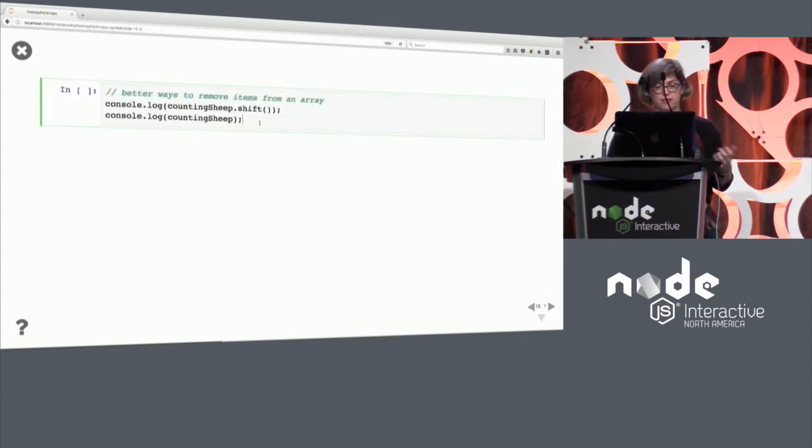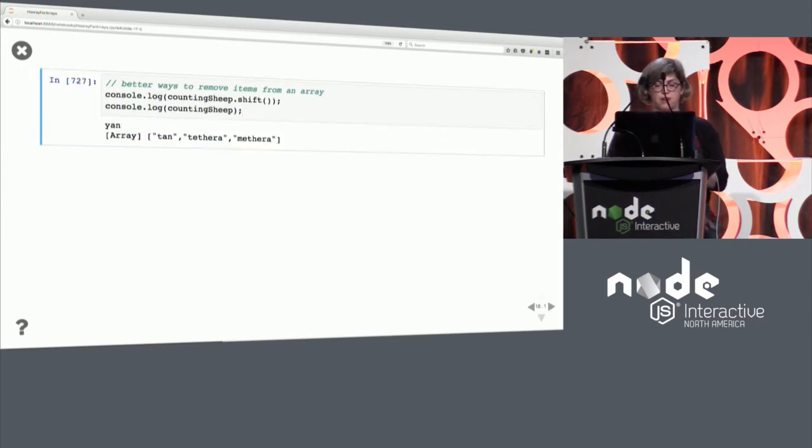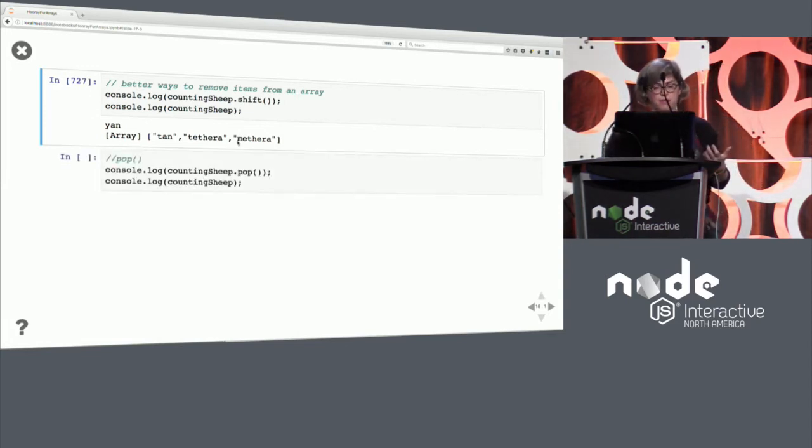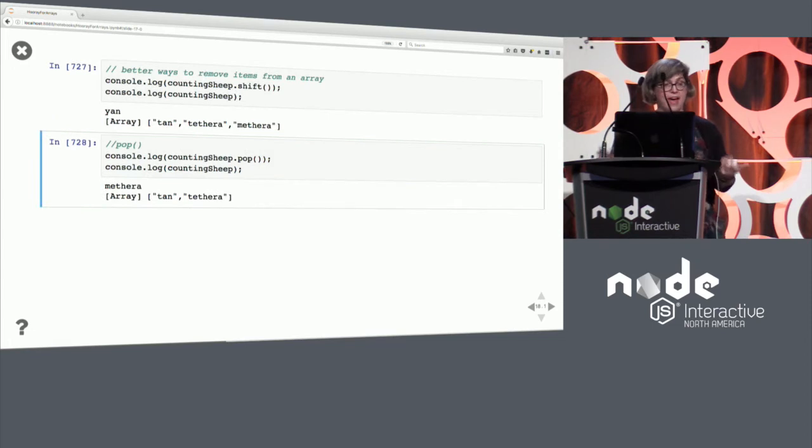You can also use shift to remove something from the front of an array, and it'll return what you removed. Shift takes the first thing off the front of the array, the 0 indexed. Pop does the same thing, except from the end. We are losing sheep at a constant rate here.